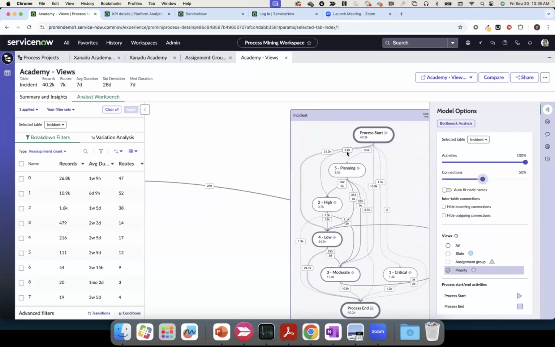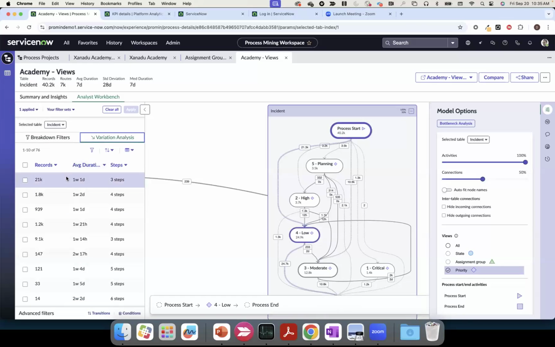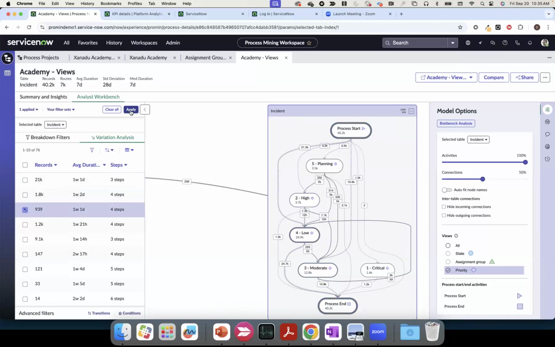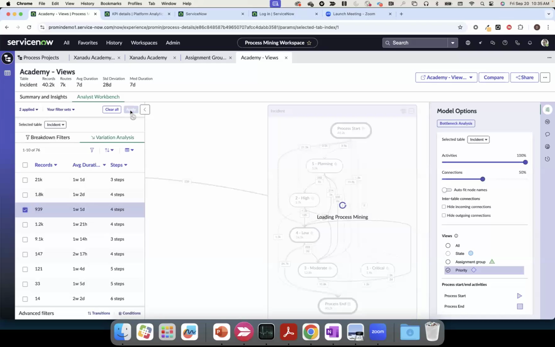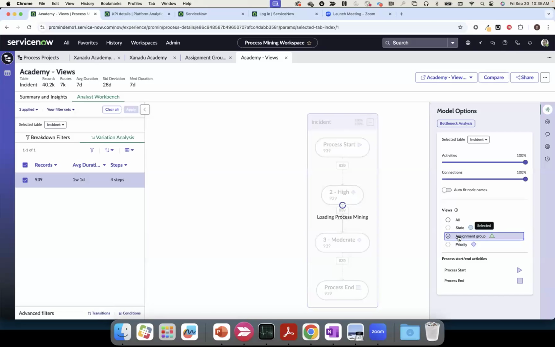And then as I'm doing this analysis, I can come over here and say, hey, let's look at the variation analysis. Look at these 939 that are going from high down to moderate. Maybe I want to focus in on just those in which the priority is changing from high to moderate. Hit apply. And once I narrow it down to these 939, now maybe I want to look at which groups are involved in the situations where that's happening.